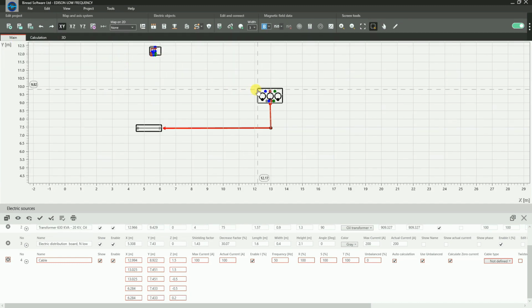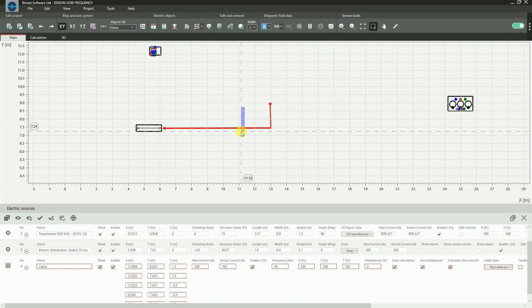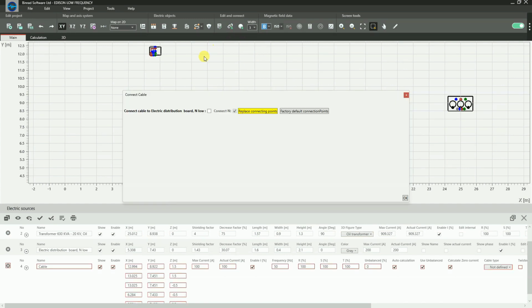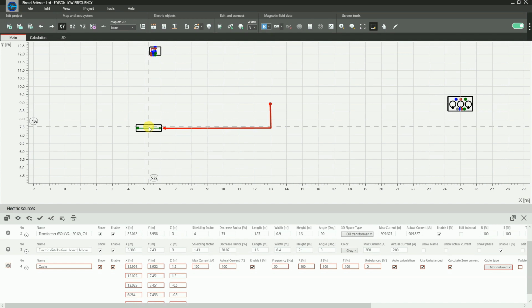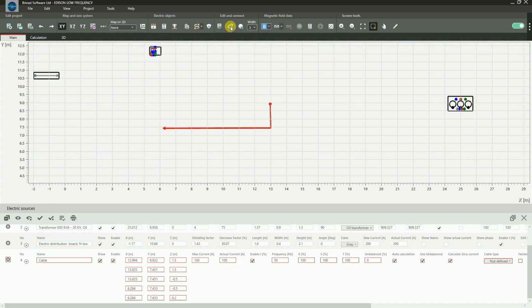If the transformer is far from the cable, the auto connection option cannot be used for it. In this case, auto connect is an option only for the cabinet. If the cabinet is also moved far from the cable, you will receive a message that there is no cabinet or transformer to connect to. The maximum distance for auto connect is 3 meters.